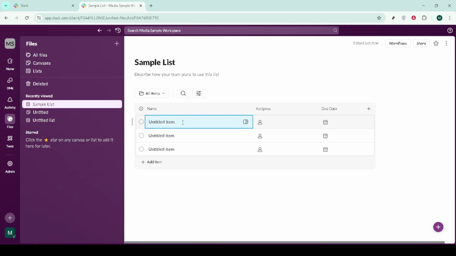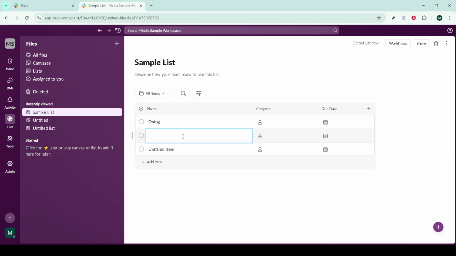Next, customize the fields so your list captures the details your team actually needs. You can edit existing fields to match your terminology. To add more structure, use the plus icon at the end of the header row to create new columns. Common choices include priority to highlight urgency, assignee to make ownership explicit, due date for timelines, and files to attach supporting documents. Pick only the fields you'll actually maintain to keep things tidy.